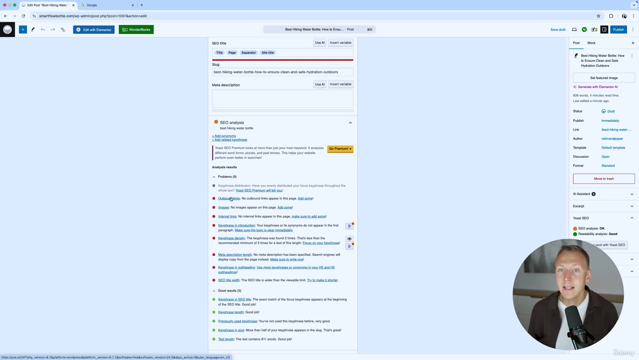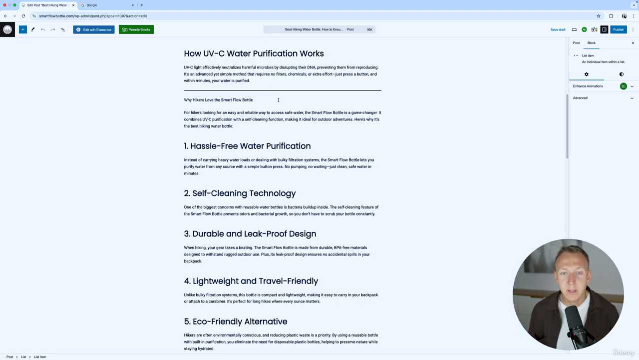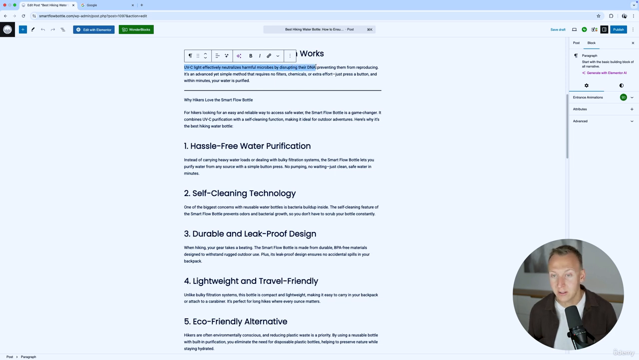So an outbound link can be a link to any article. It could be to Wikipedia, it could be to a similar blog, but it needs to make sense in the article. So let me give you an example. We can see it at this part where it says how UVC water purification works. There's a section that talks about UVC light effectively neutralizes harmful microbiomes by disrupting their DNA. Okay, what we could do is put a link here to UVC light so they can learn even more about it, and that could be our outbound link.